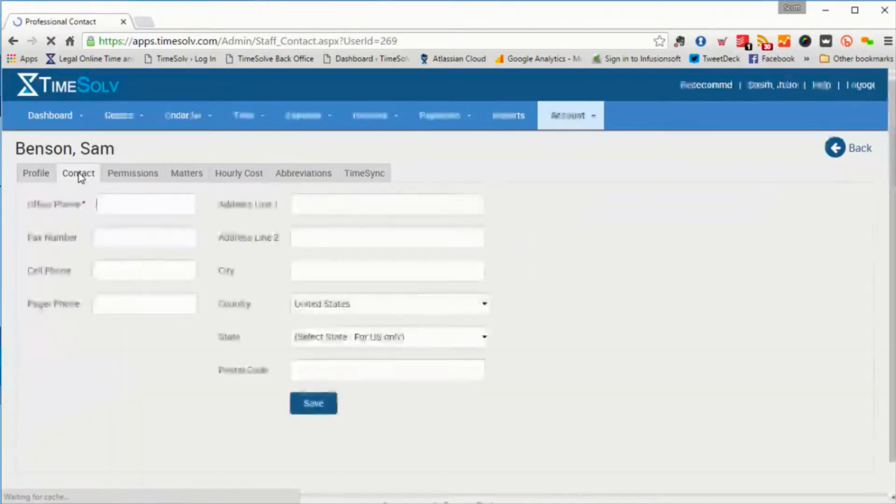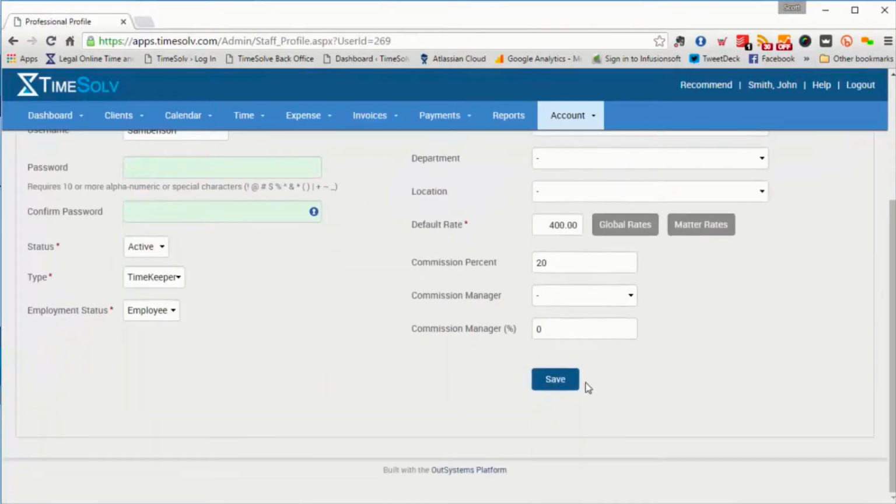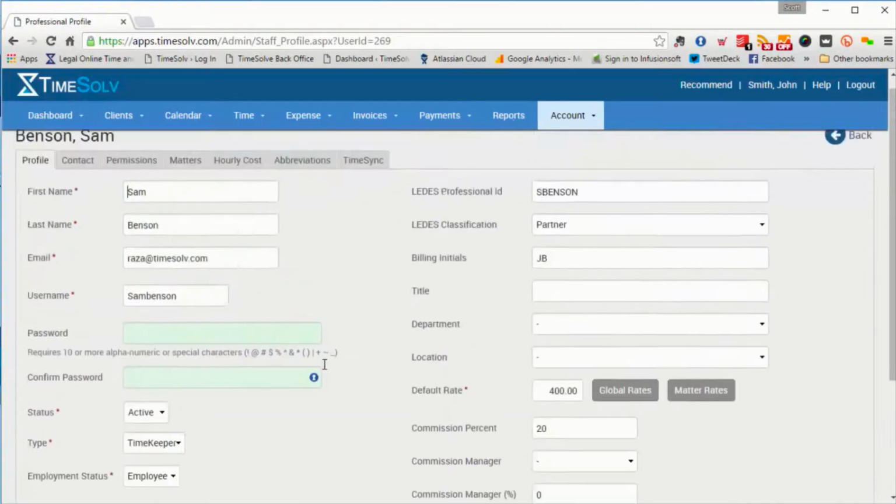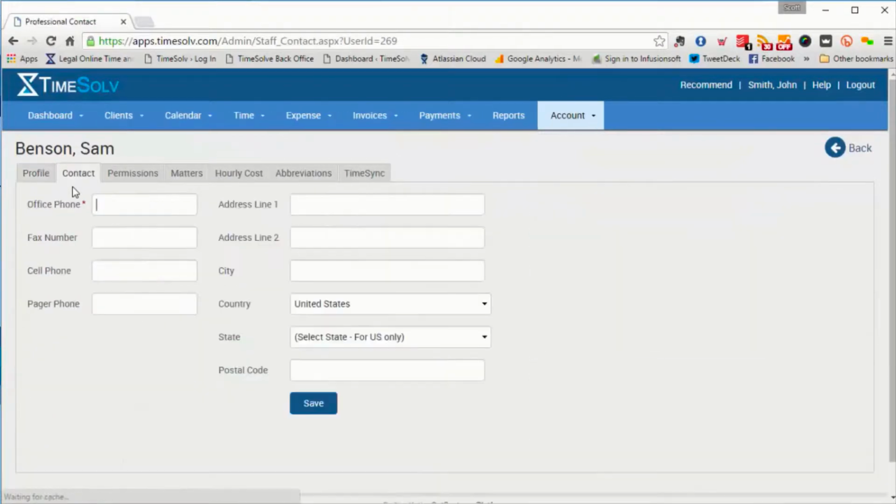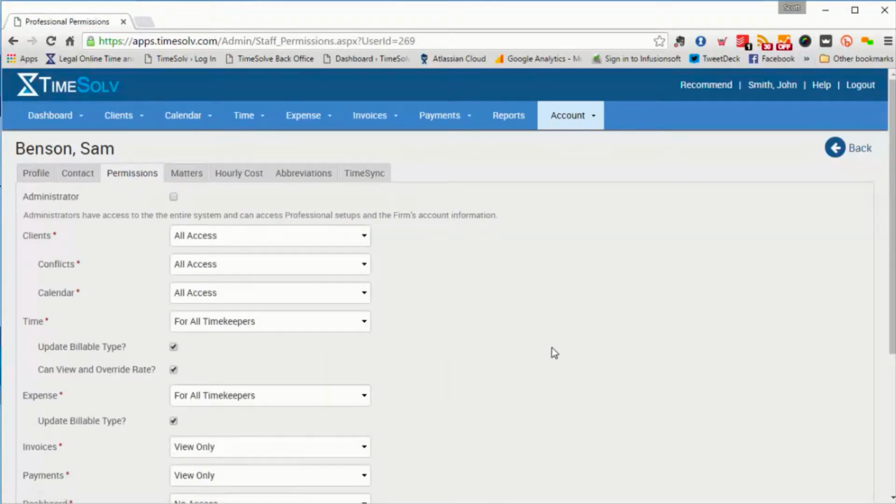If you go into the Contact tab then, and by the way, make sure any changes that you make here, hit Save before you move on to the next tab. So under Contact, this is pretty obvious information that you would enter for that timekeeper. Hit Save and then head over to the Permissions page.